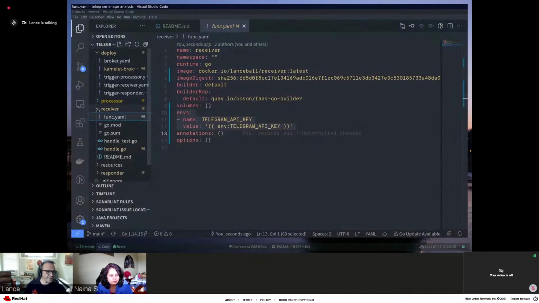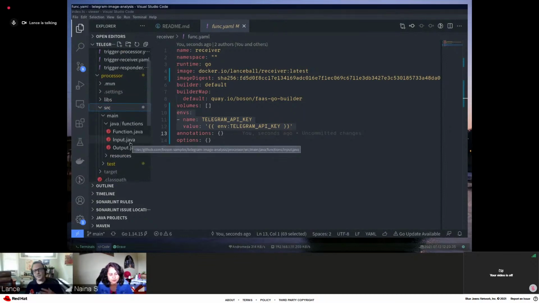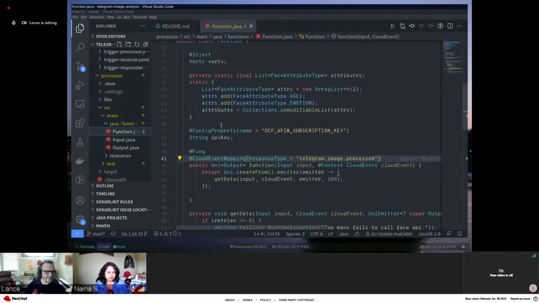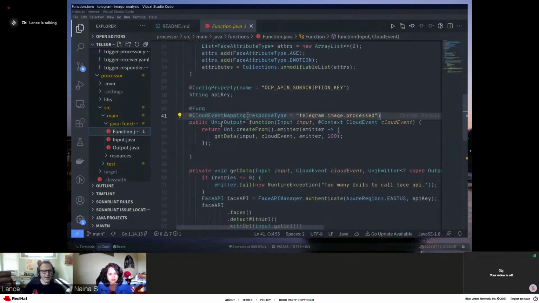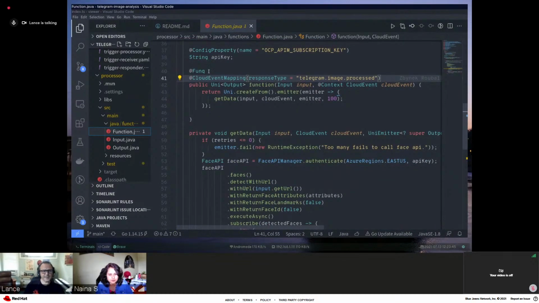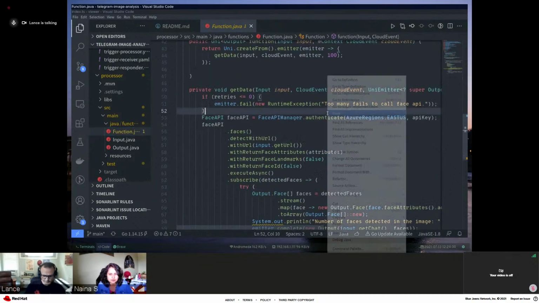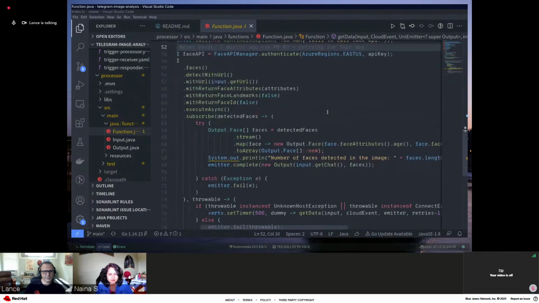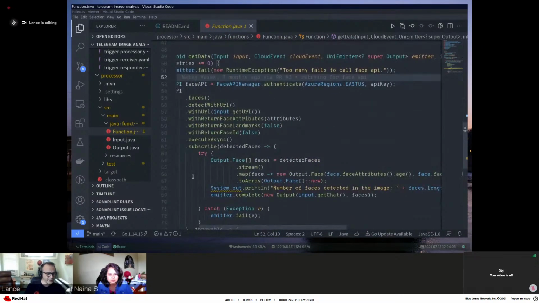So the receiver, as I said, is a Go function. The processor is written in Quarkus. And again, this one is kind of nice because all of the APIs are just a little bit different. They're idiomatic to the language or the runtime that they're a part of. And so with Quarkus, what you get is a function that has this annotation @func on it, and it maps cloud event types to that function and accepts input and, again, receives a cloud event. You can see here we're calling out to the Microsoft Faces API to analyze our image.